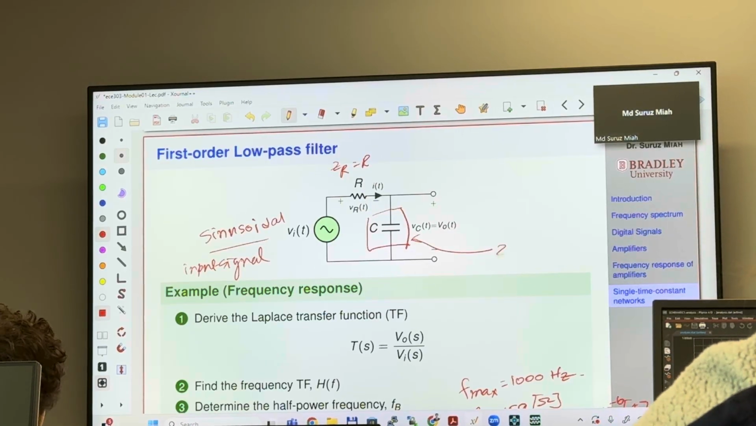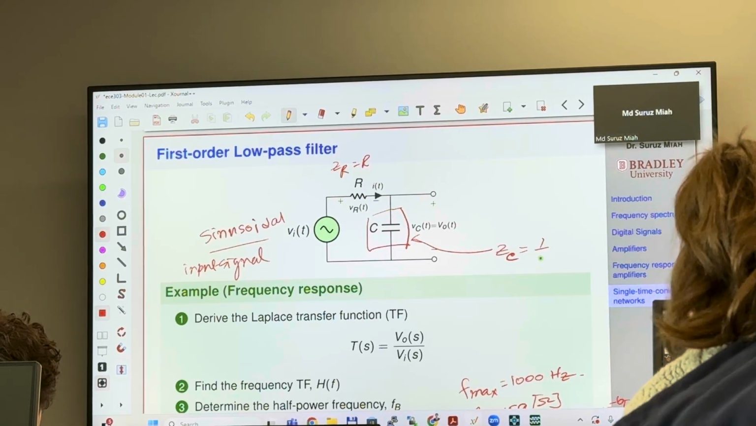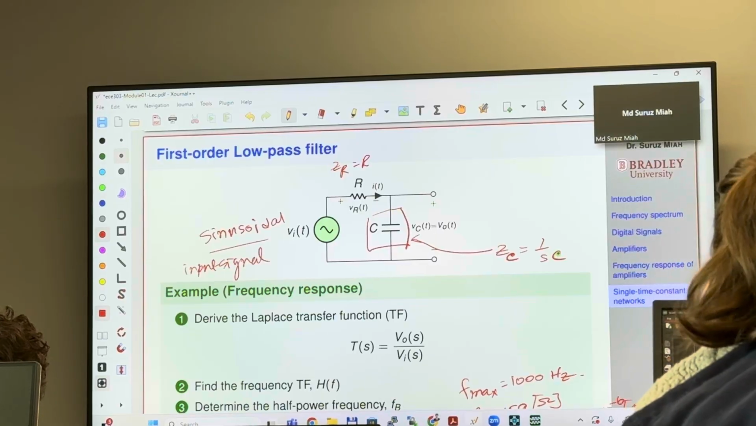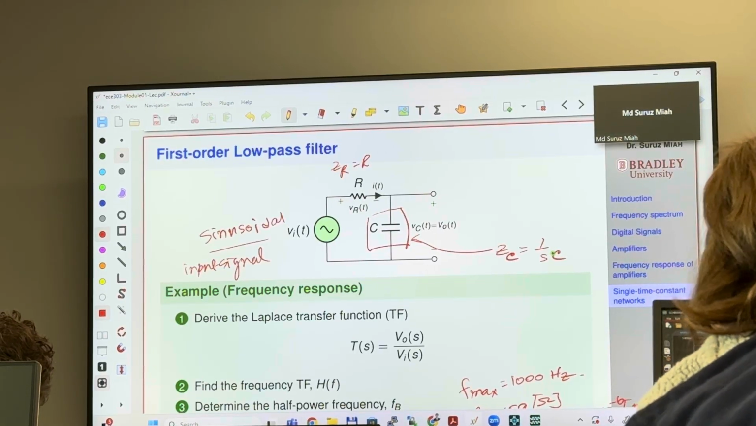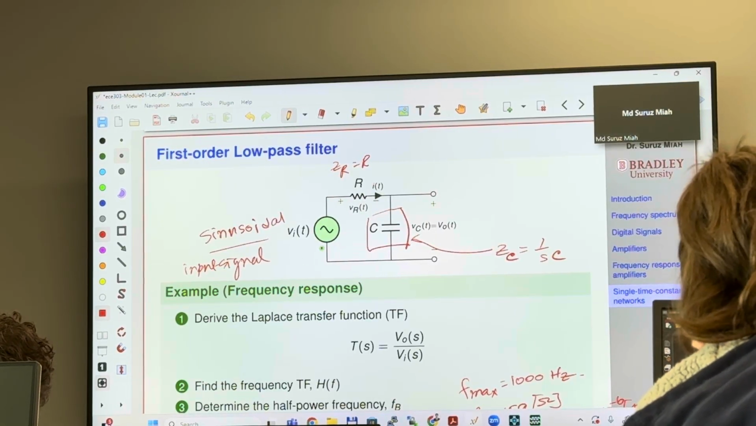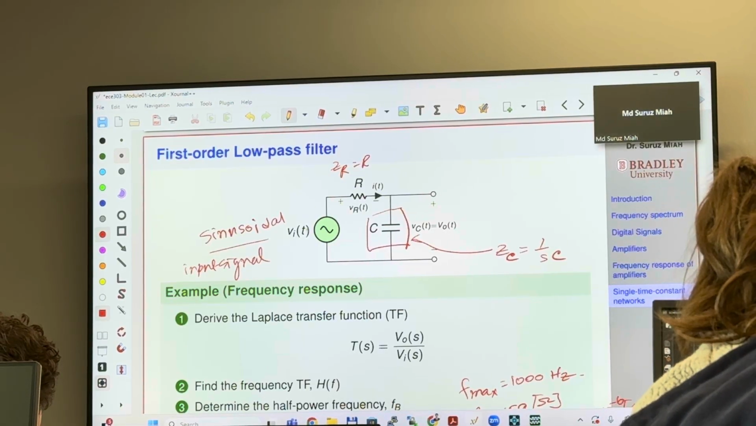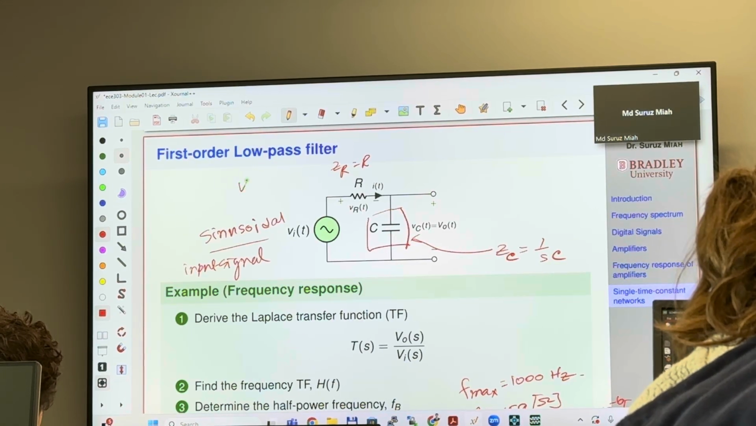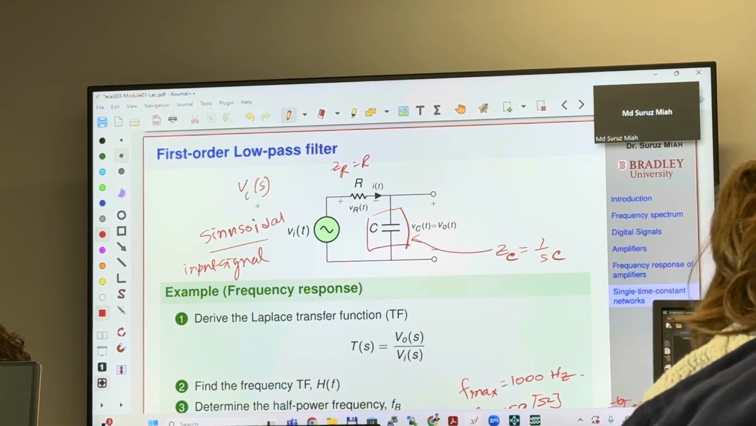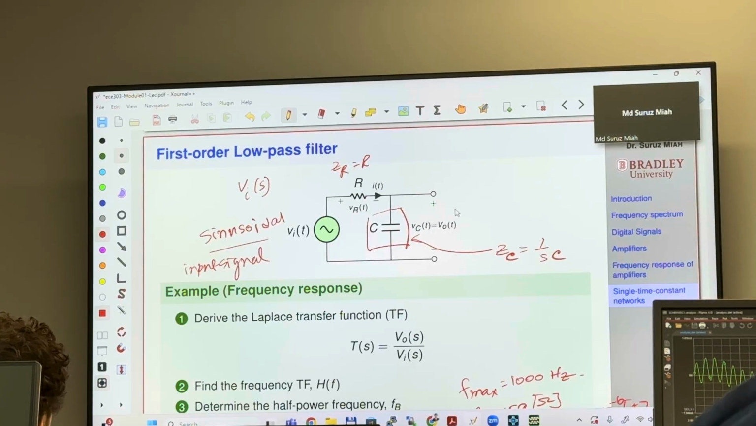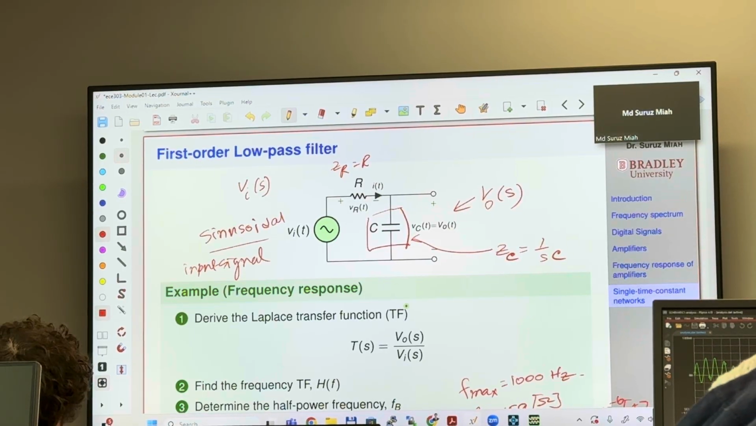This impedance ZC equals 1 over SC, right? So now you can simply use the voltage division principle. So let's put this in the frequency domain. This is time domain. In frequency domain, we have this input Vi(S), and in frequency domain, we have this output V0(S).